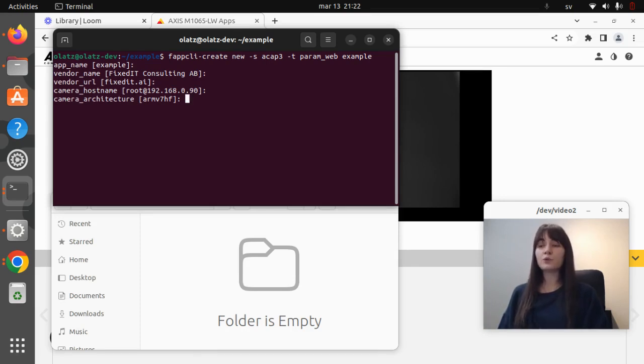If left blank, it will use the default values for the build tool, which it will get from the Fab configuration file. This means that its developer can have their own configuration file adapted to the camera that they are prototyping with. The hostname provided will not affect the application, only the command line scripts used for prototyping. And in this case, we will also use the default value for the architecture, but the application can, of course, be built for any architecture.